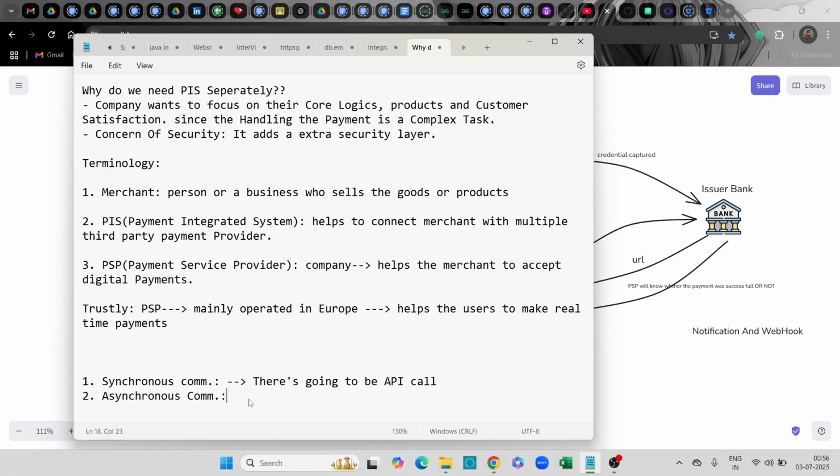And the other method is asynchronous communication. This communication will happen using a message broker. There are multiple message brokers, a few of them are Kafka, ActiveMQ, and RabbitMQ.